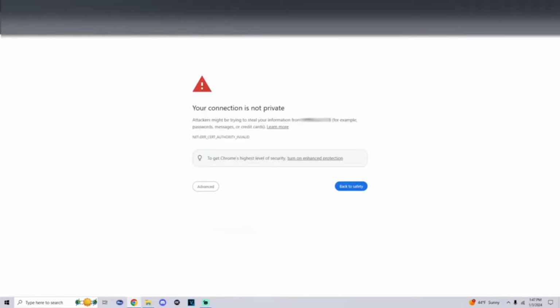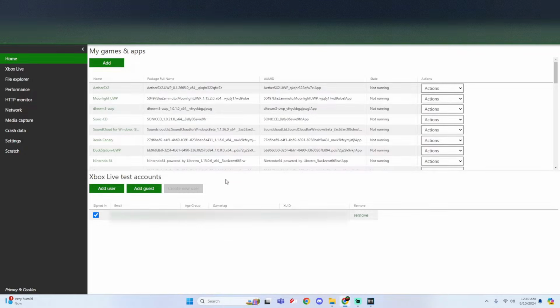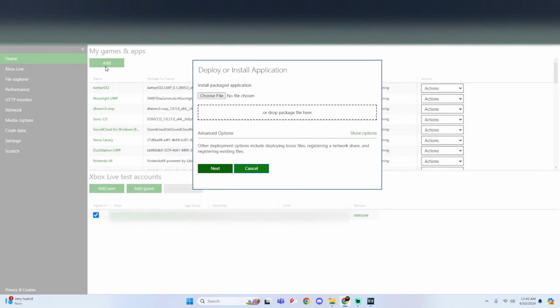Attackers might attempt to steal your information. Simply at the bottom, click on advanced and proceed. So now that we're at the Xbox dev portal, all you got to do is, underneath my games and apps, click on add.